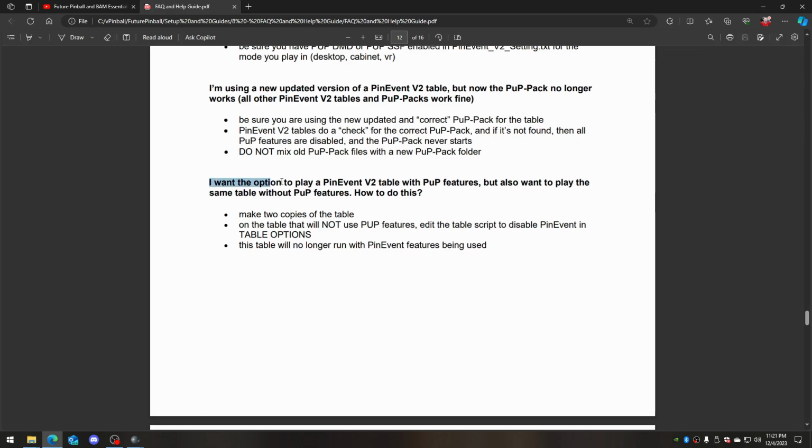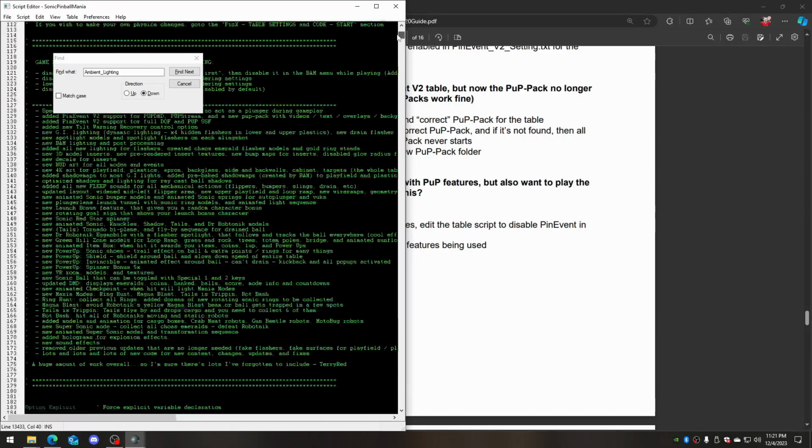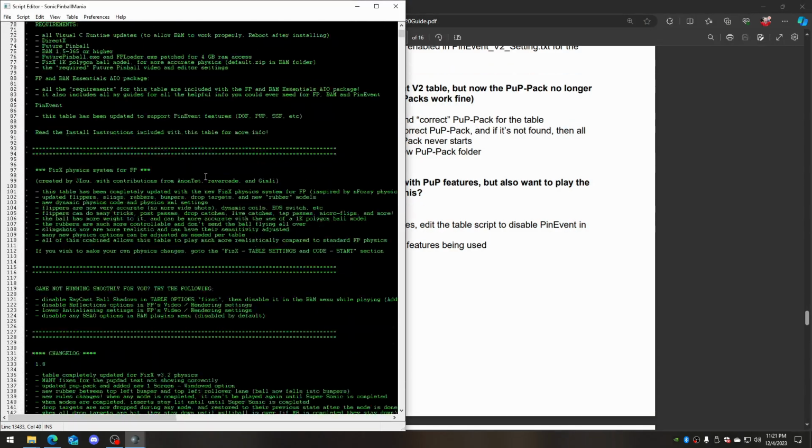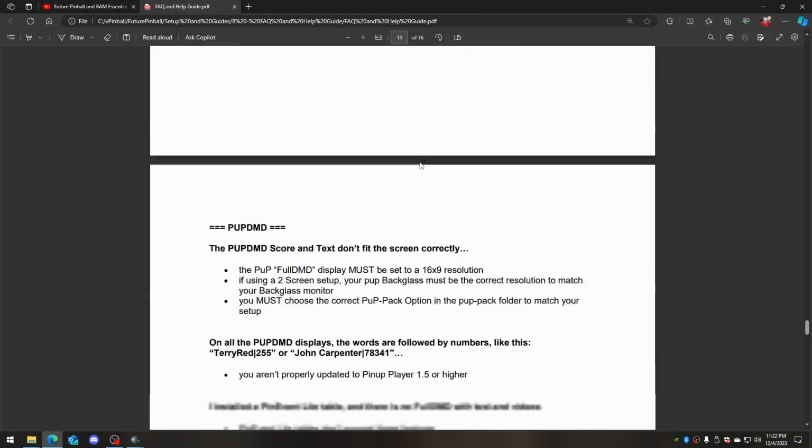Okay, so you want to be able to play PinEvent V2 tables with PuP features or without. The bottom line with this is all you've got to do is make a copy of the table, and on the copy of the table, you don't want to have PinEvent features enabled. You just want it to be plain Jane Future Pinball and nothing else. Then all you've got to do is set this to false, and then it'll disable everything manually. And then you can have both tables and both features without having to switch it back and forth over and over again. All right, so that's what you do there.